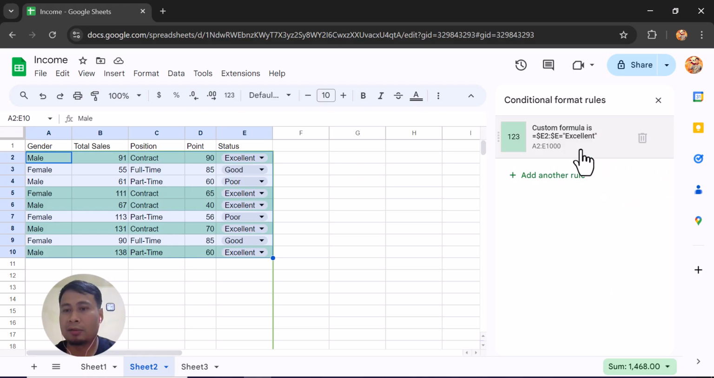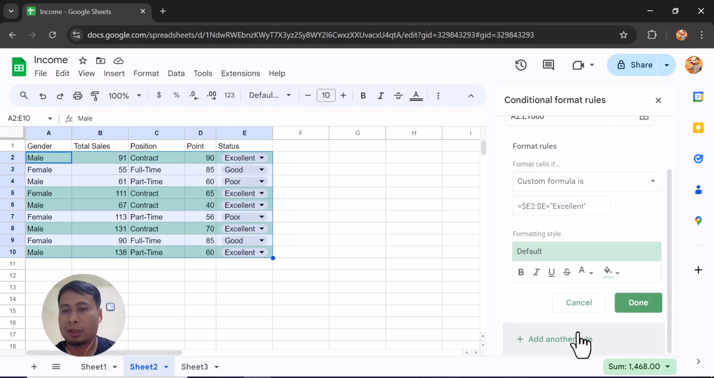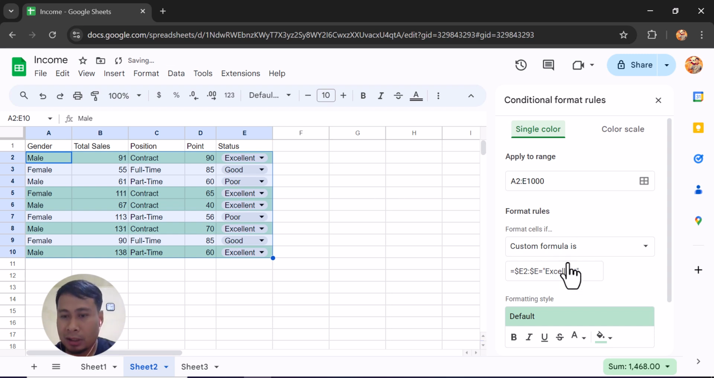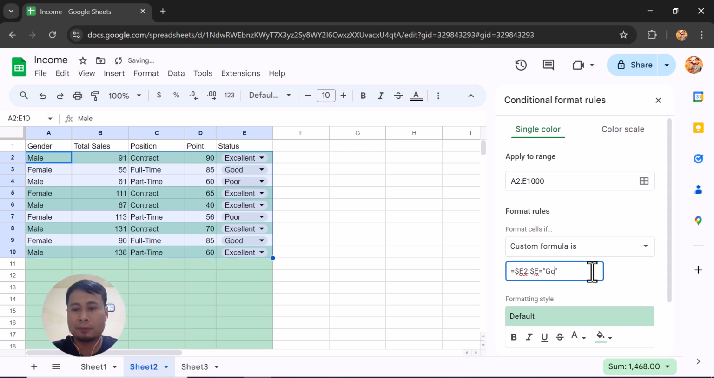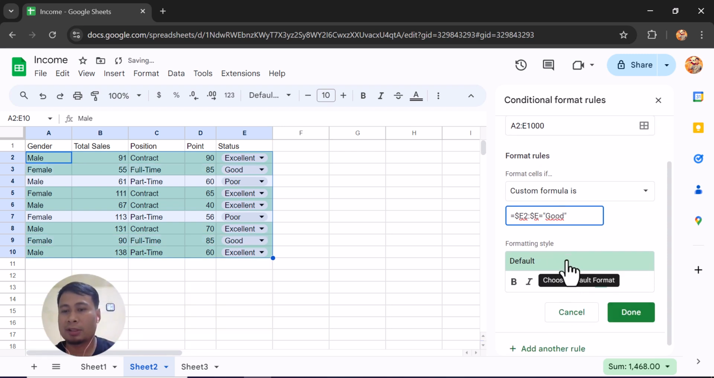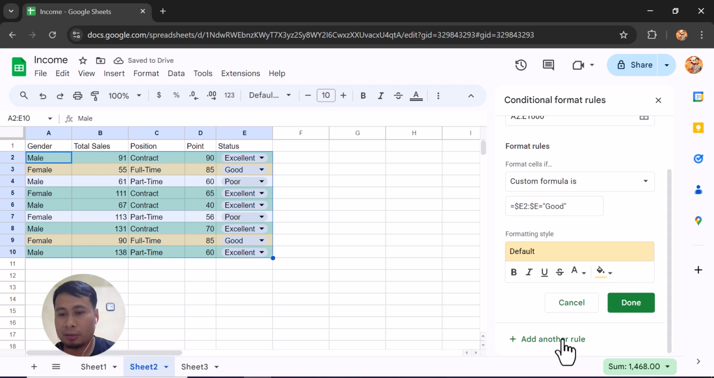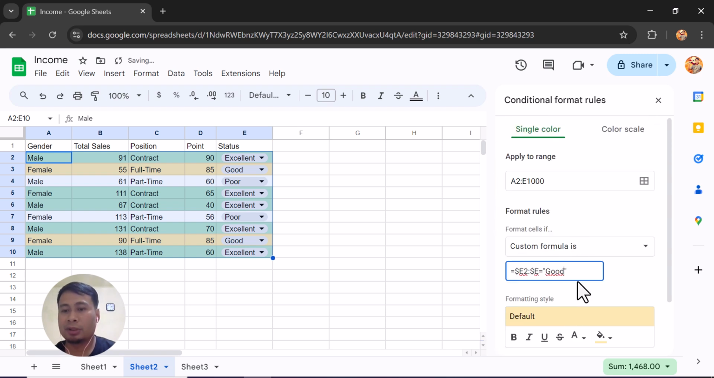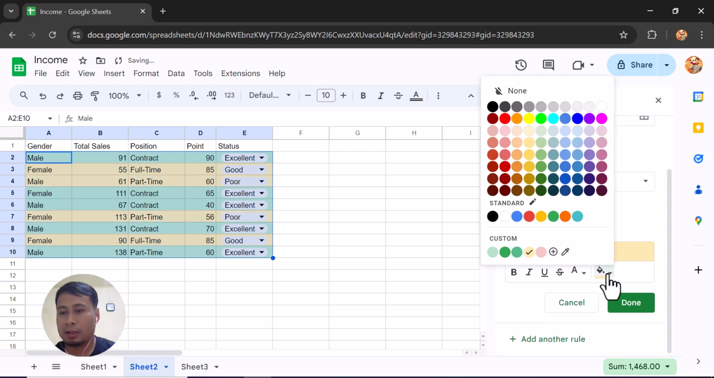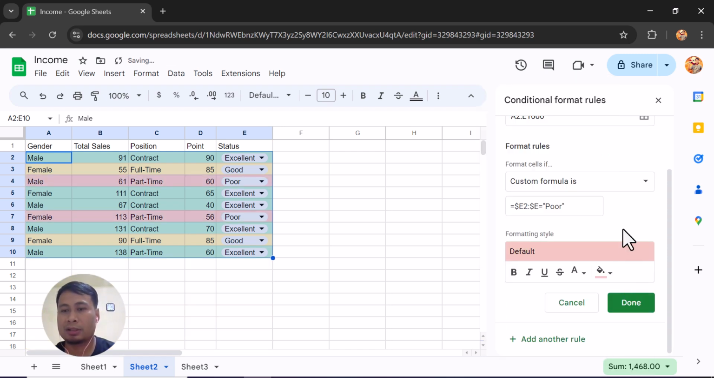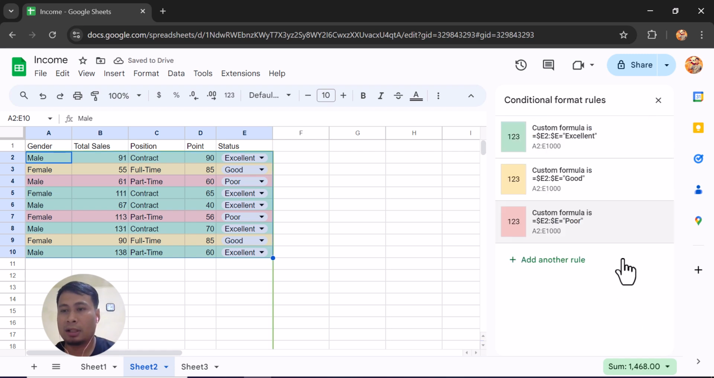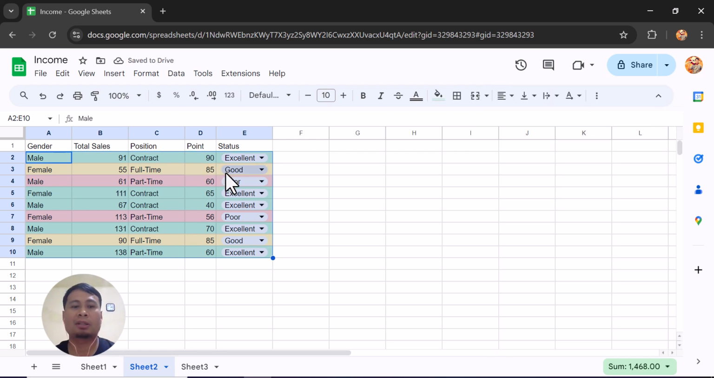And then add another rule here. If you want to add another color, let's change the excellent into good. And at the formatting style, let's make it yellow. Okay, it applies automatically. And then add another rule again. If you want to change the poor into red, just follow the process like this. Click done, and then your conditional formatting is done.